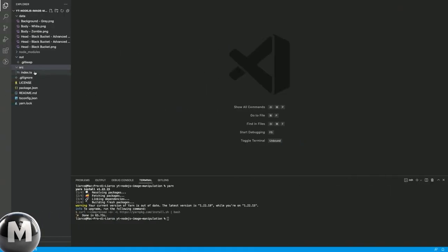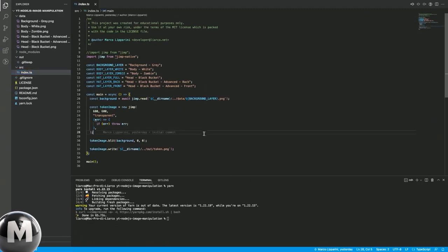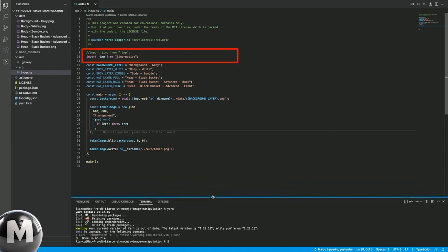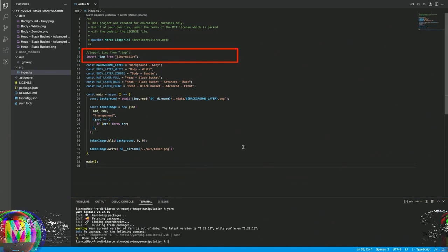Here is a very basic example in order to understand how the library works. At the top here, we have the import statement for both GIMP and GIMP Native. If you have any troubles with the native version, feel free to use the other one. You can simply remove the entry in the package.json and reinstall the dependencies. Everything will work exactly the same, just a bit slower.